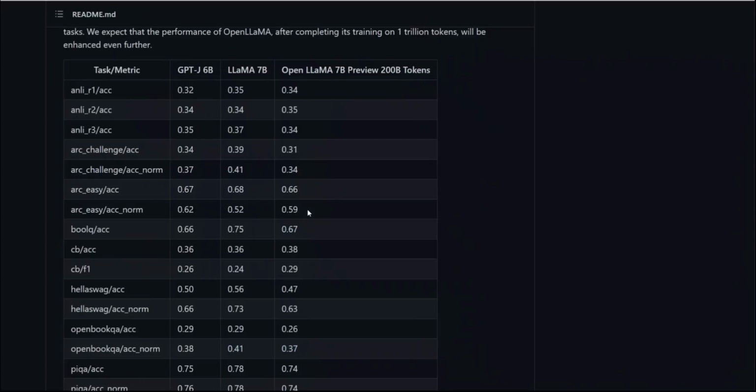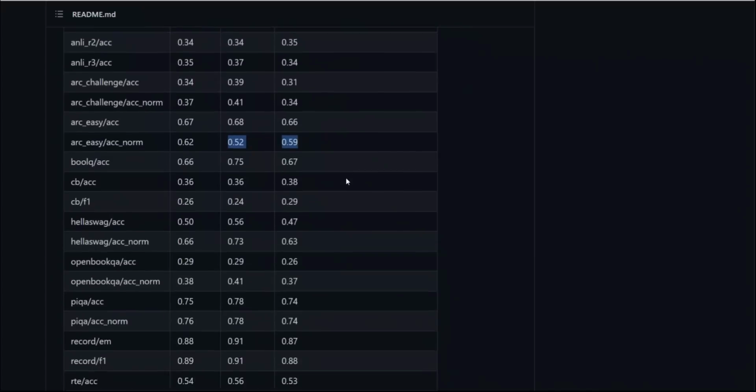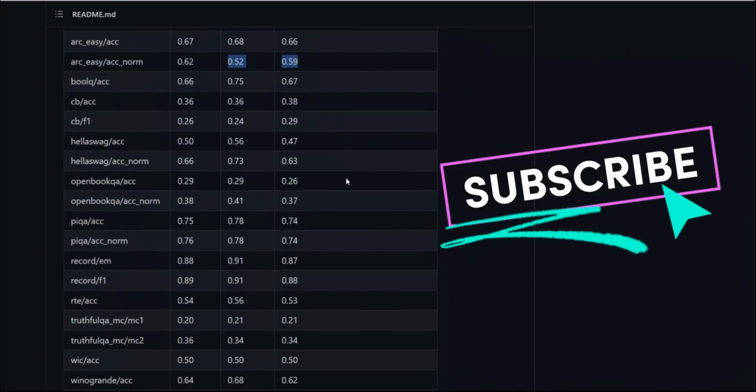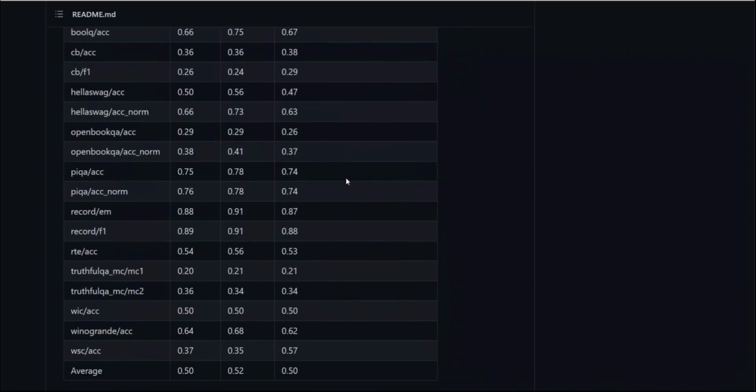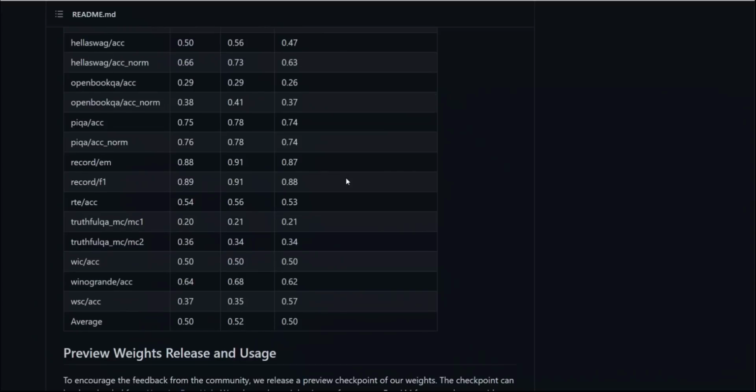However, there are several cases, for example, on this ARC-Easy dataset, where the Open Llama model actually outperforms the original Llama model. There are a few other cases as well, where you can see that the performance of this model is definitely better than the original model.